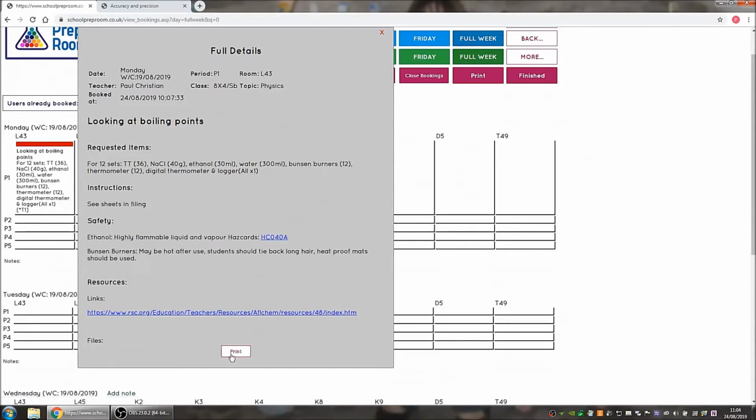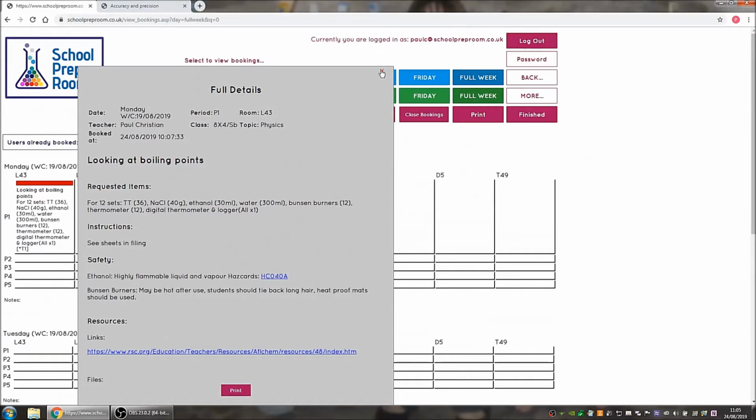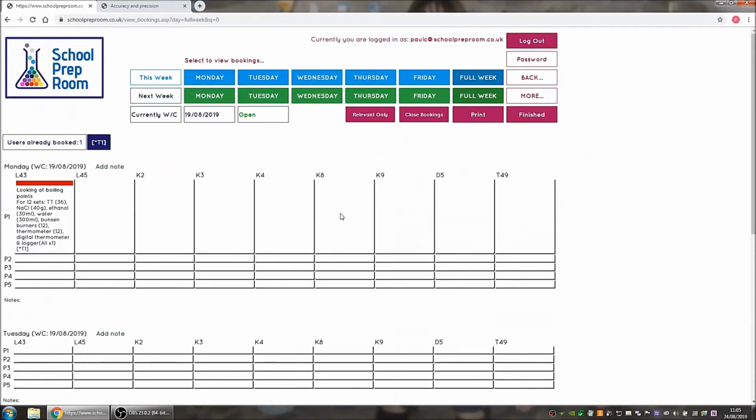We can also print this entire full detail sheet by clicking on Print, and all of that will be printed out on our printer locally, so we could have a hard copy of it if we needed it for the lesson. So that about rounds it up for adding and working with stored practicals.